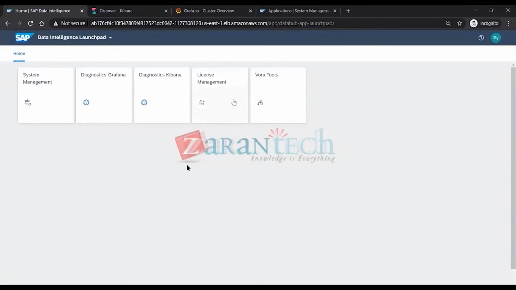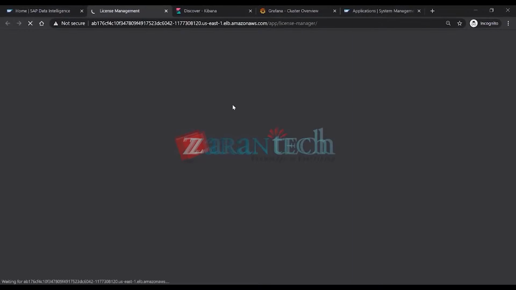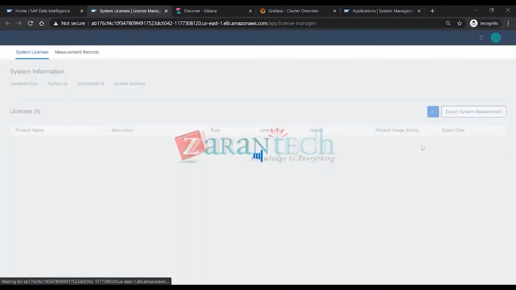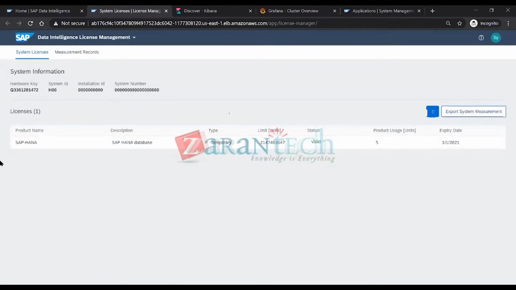So then let me go to license management. I'll just quickly show you what is the license that is available here. This is nothing but the license that will automatically be available for you when you install DI. This is a proper HANA license that will be installed. Okay, this is not the DI license, but this takes care of the HANA license.